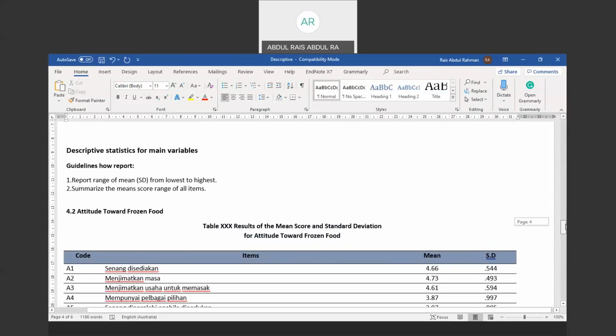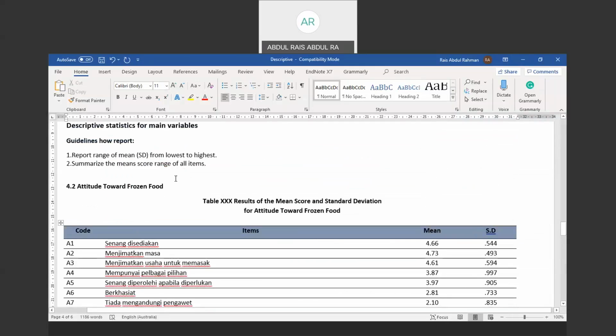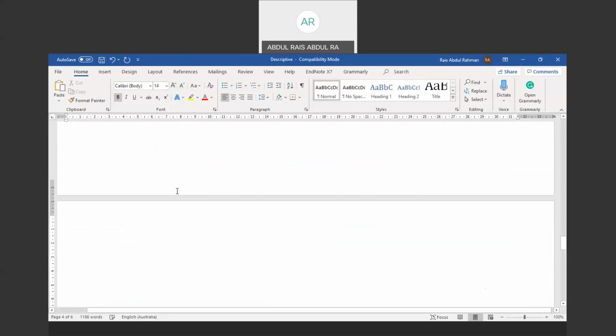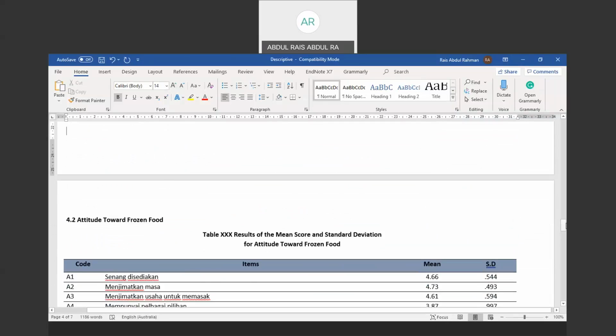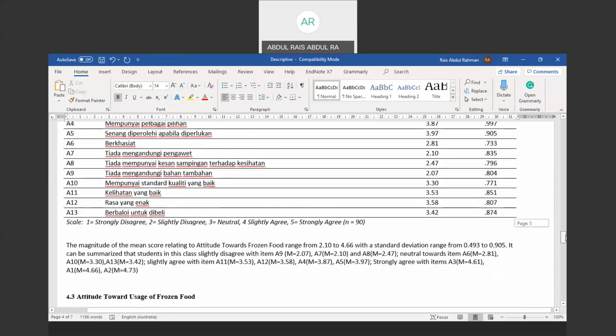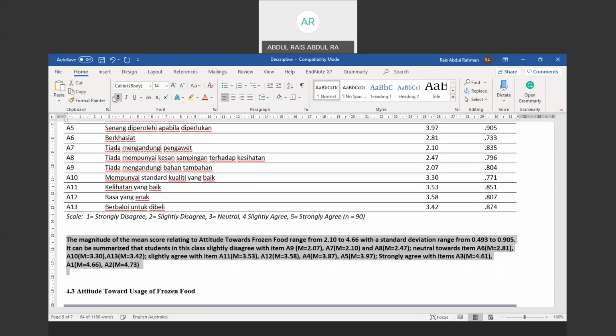So kalau kita tengok nilai pada A1, daripada A lah katakan, so macam mana kita boleh report ni? Okay, look at the highlight, saya highlight sini. The magnitude of mean score relating to attitude towards frozen food range from 2.10 to 4.66 with the standard deviation range of 0.4 to 0.9.